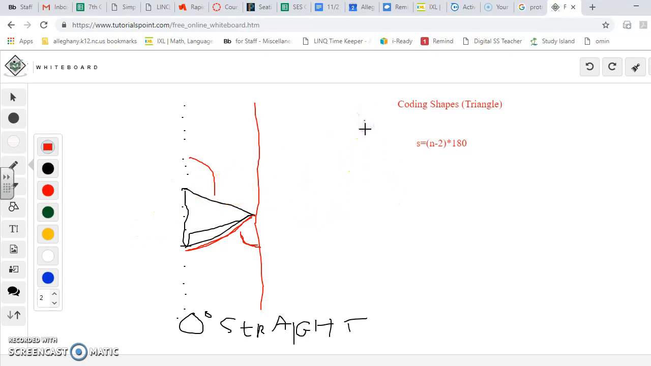So if I have, let me change back to black, a straight line here, okay, and that was my 0 degrees, let's just say I do a pentagon. Okay, that would be 5 sides. I have to do my math here for 5. So 5 minus 2 is 3. 3 times 180.